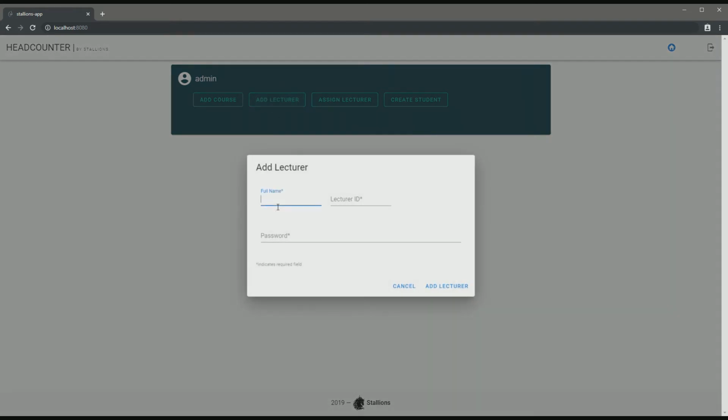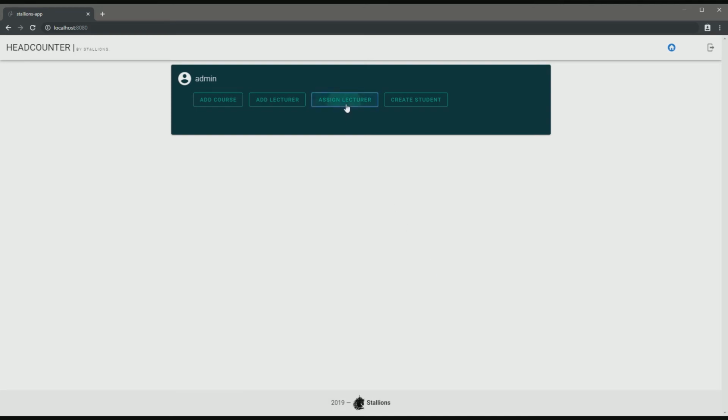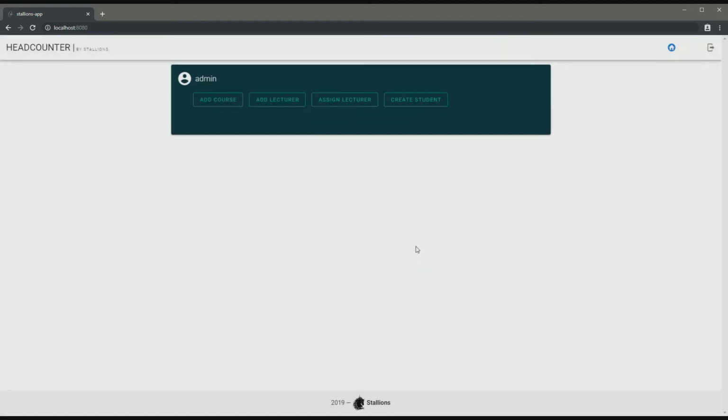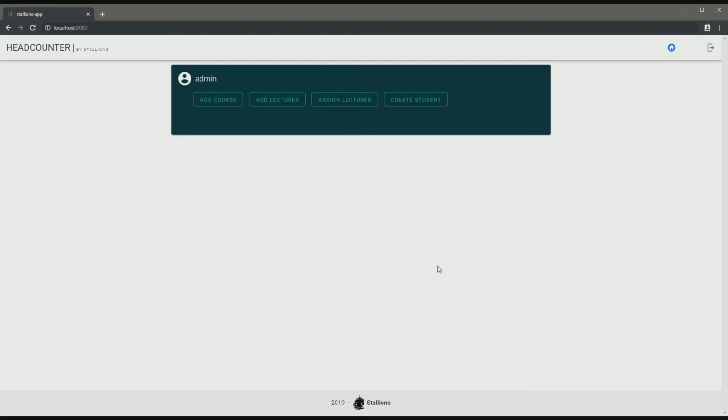Admins may also add lecturers to the system by providing a name for the lecturer, a lecturer ID, and a password for the lecturer. The lecturer can then be assigned to a particular course. And students can also be created by the admin so that they can be recorded into the database. This concludes all the features on the hosted web application.